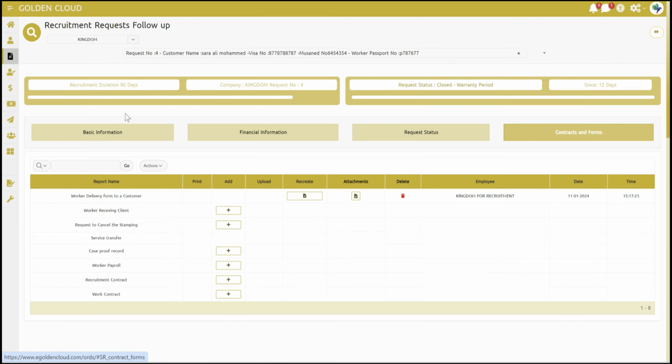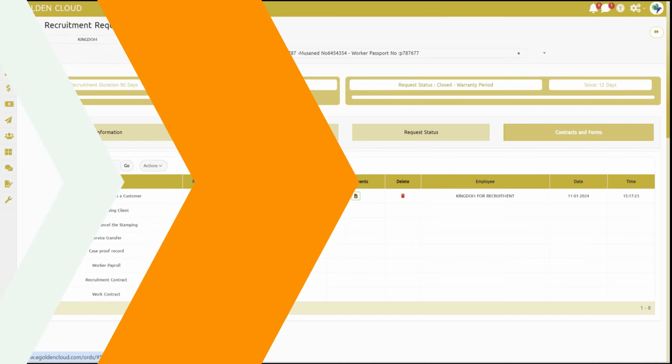So this is everything about the recruitment request follow-up. And here also we have, when you look at the top, the recruitment duration is 90 days. The company here, Kingdom. Here is the number of the request. The request status now is closed, and it happened 12 days ago. So this is everything about the recruitment request follow-up subsection.